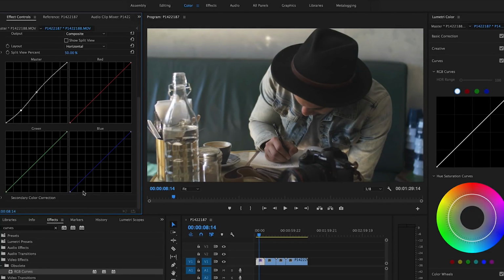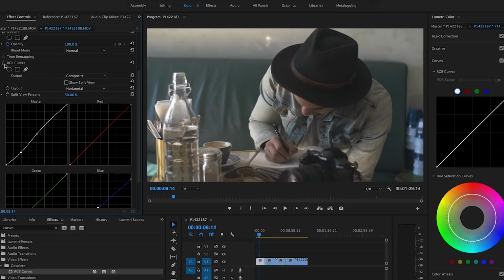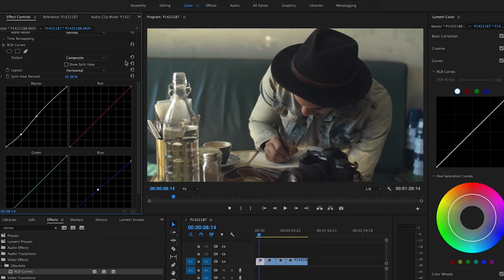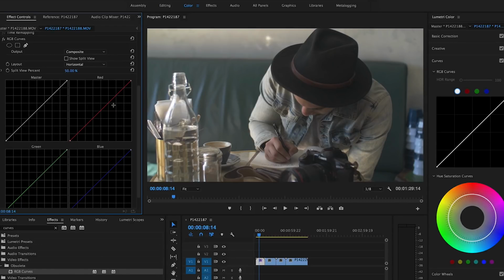But you can even get more complex by lifting, for example, the blue shadows, and then you can drop down the highlights to bring some yellow into it. For example, something like that. So that's giving this kind of vintage, filmic, indie look to your footage. How does it look before and after? So as you can see, the RGB curves can look a little bit overwhelming, but when you start playing around with it, it's actually a very powerful tool when it comes to color grading.